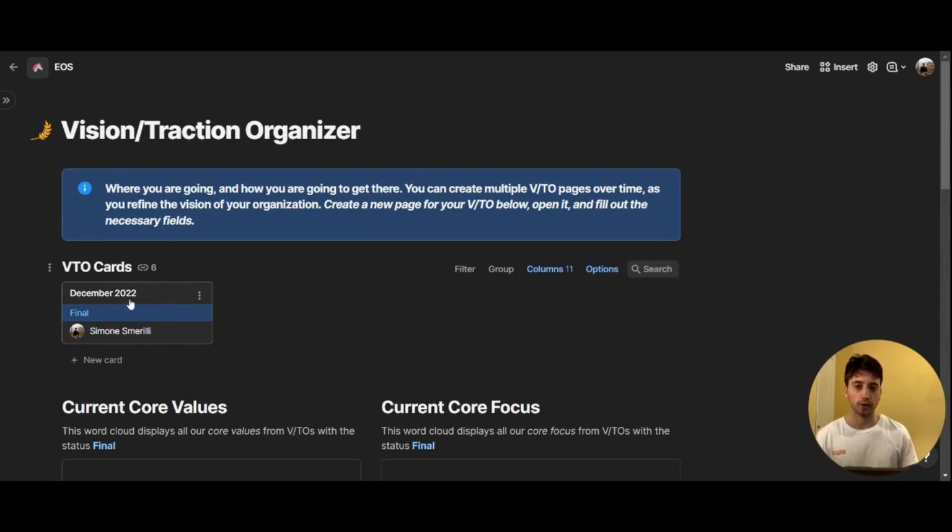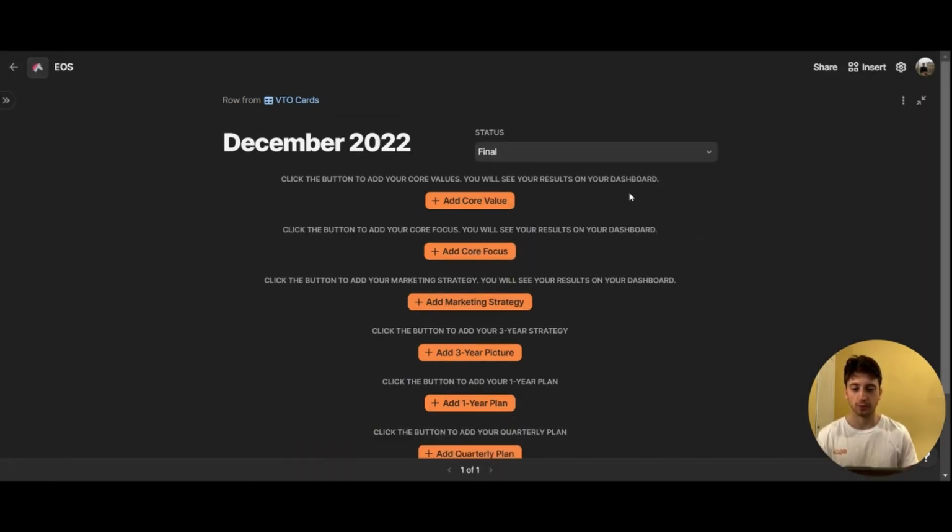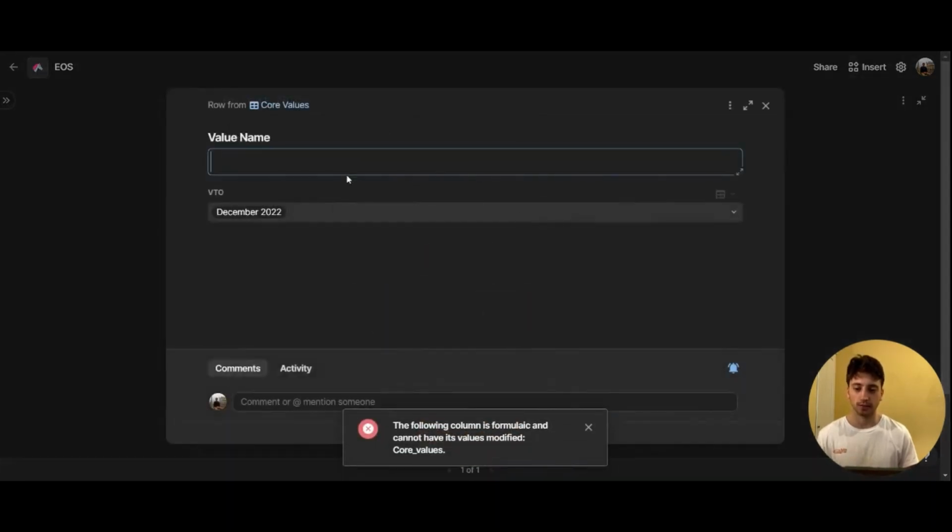So in here, you can either open an existing VTO or you can create a new card. So let's open this one here, and you will see that you have the month in here. You have the status that can be draft, review, final, or historical when you archive it. And then here, you can go through the whole exercise. So you can open this as a page. Then you start by adding core values. So you click this button, and then you have this box here.